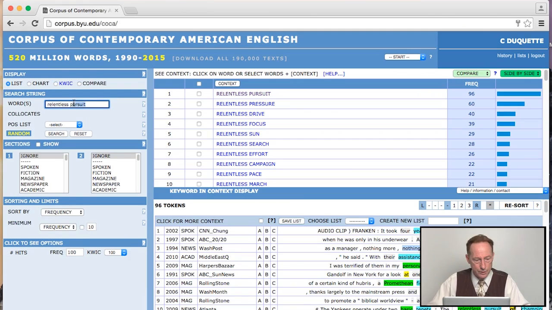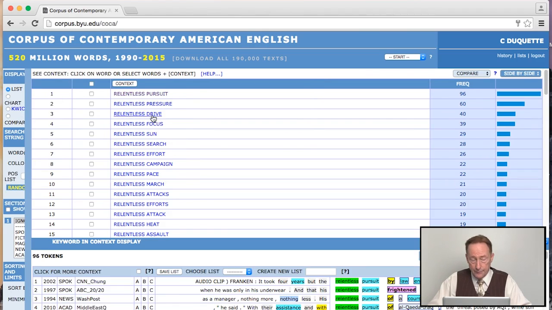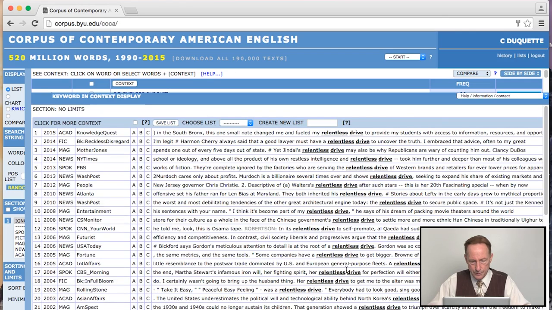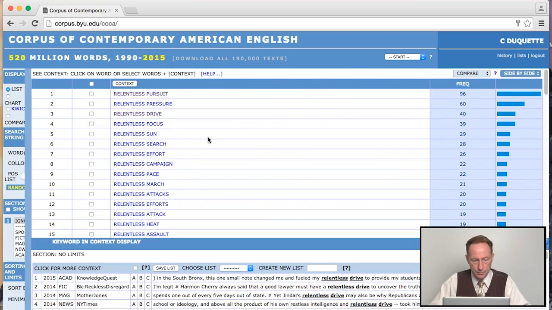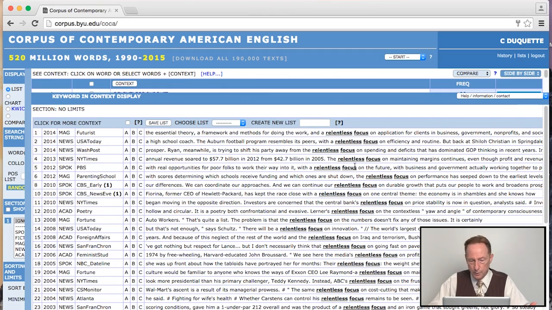All right, so let's go back to relentless, the noun collocation list. See what else we've got here. Relentless drive, that's a collocation we use in business. Relentless drive to provide, relentless drive to do something. So relentless drive to do something is a collocation you can use. Relentless focus on something. Relentless focus on, and you see on spending, on maintaining. That tells you you would use a gerund with it, an ing form. Relentless focus on the numbers, all right? A numbers person, an accounting person would have a relentless focus on the numbers.